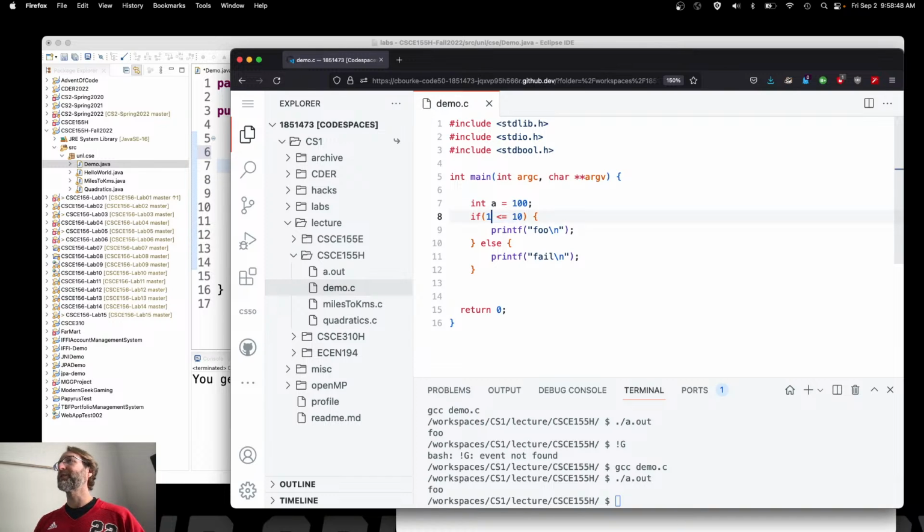Is 1 less than or equal to 10? Yep. What if this were negative 10? Now, is 0 less than or equal to negative 10? Nope. False. Is 0 less than or equal to 10? True, right? So what ends up happening? Prints foo. You can't do this, right?